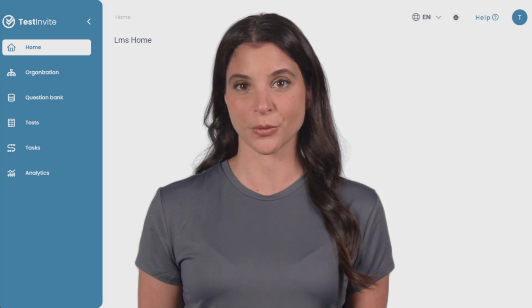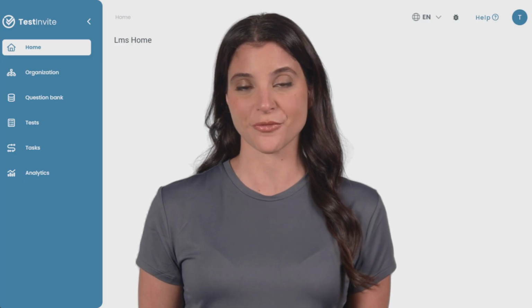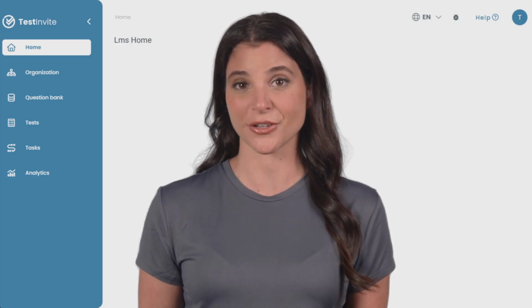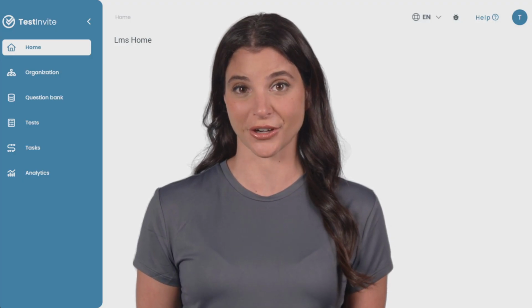In this tutorial, we'll show you how to create a math test, from building the test structure to adding numeric questions and configuring scoring logic.